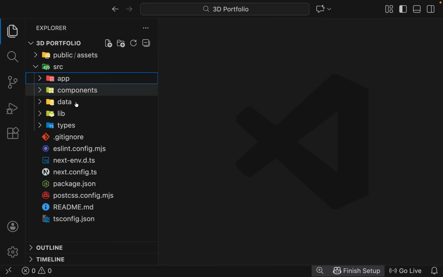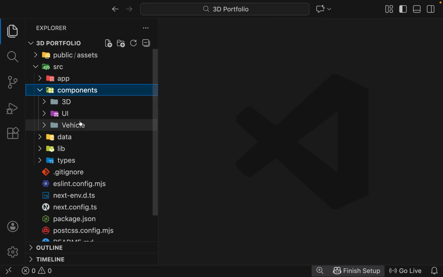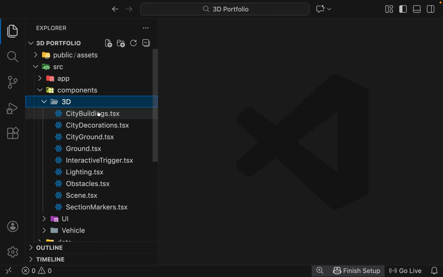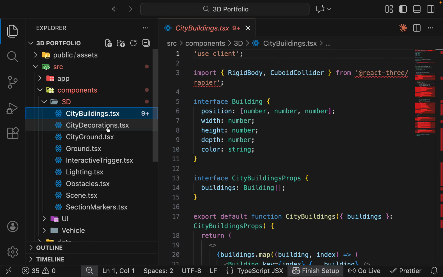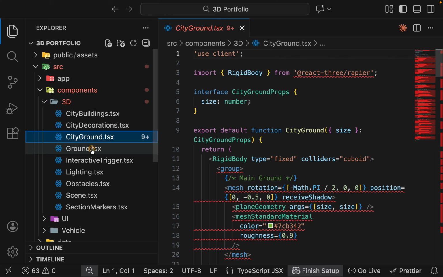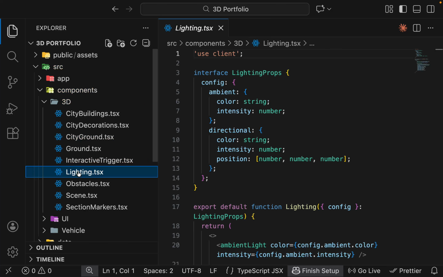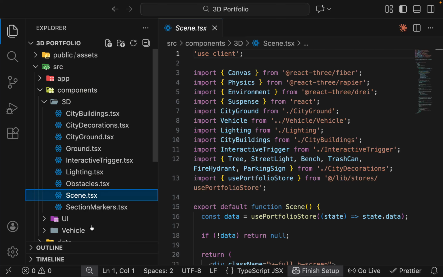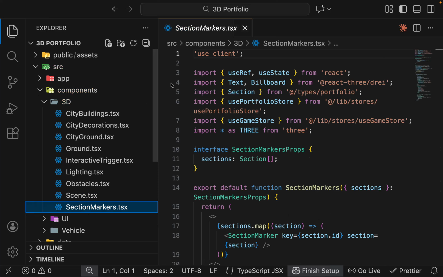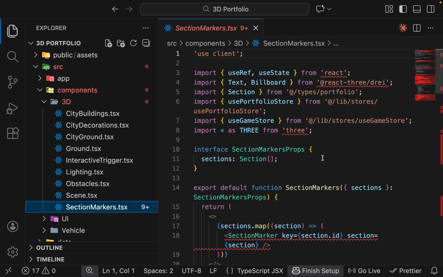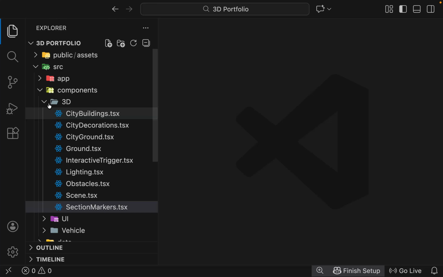Close this. Now come back to the components, and here you will find all the components we have designed. So we have the 3D folder in which we have the city, we have the decoration, we have the city ground, interactive trigger, lighting, obsolete, scene, section marker. That's all you will find. So you can simply explore what we are importing and how we are interacting with it. So let's close this one, come back here.